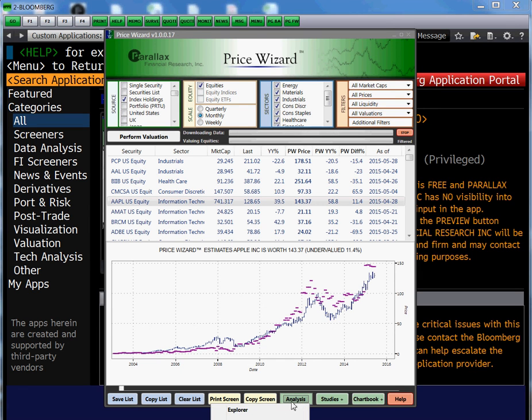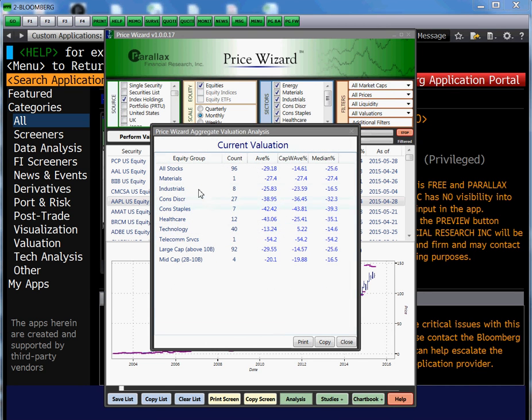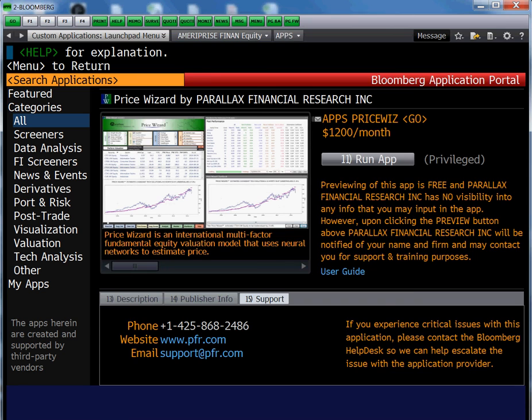Under analysis, we have aggregate valuation. So if you want to see if the NDX today is over or undervalued, we can do this. Well, there were 96 stocks that we performed this analysis on. Didn't get all of them, I guess. Some of them it didn't find a valuation for. Equal weighted, the NDX is 29% overvalued. Cap weighted, it's about 14% overvalued, and median is 25.6 over. So that's how I get a look at the macro level information.